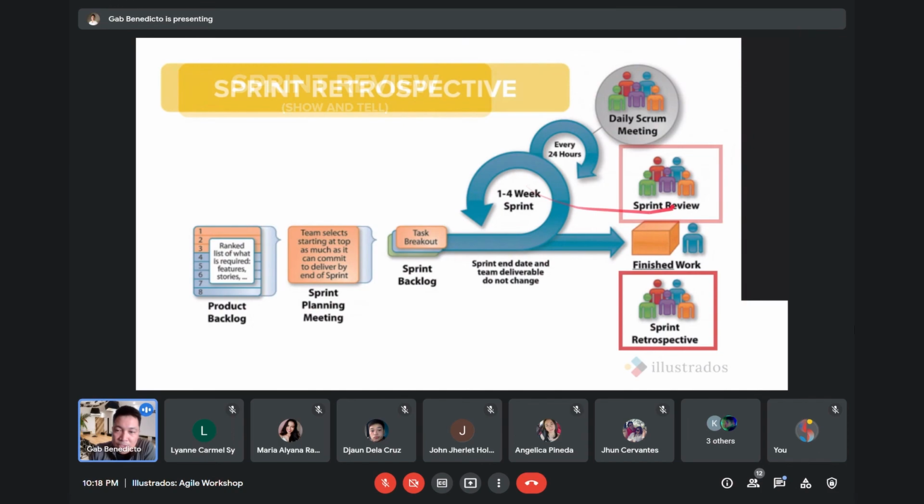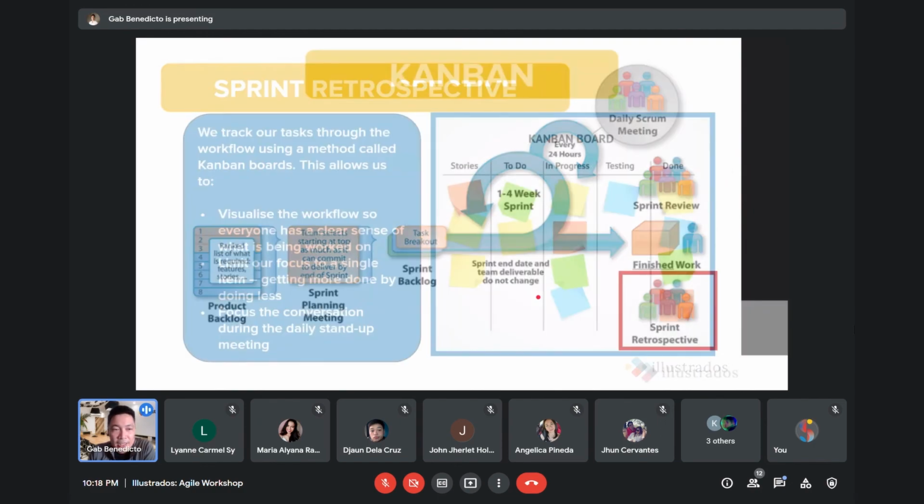Sprint review, as mentioned, the sprint needs to be reviewed. You can do a sprint demo here, showing the client what you finished. And lastly, sprint retrospective. As mentioned, we will have that later.